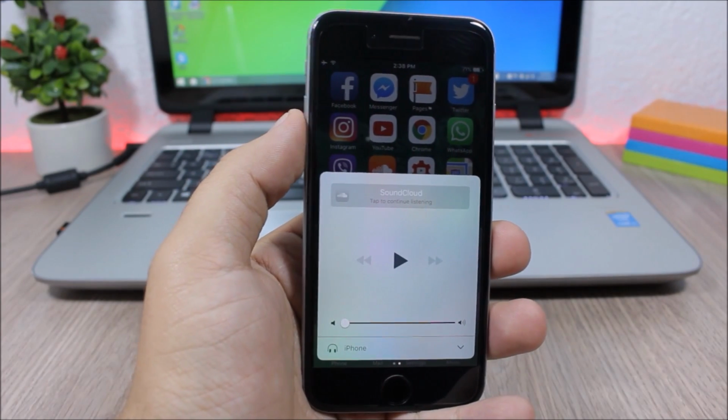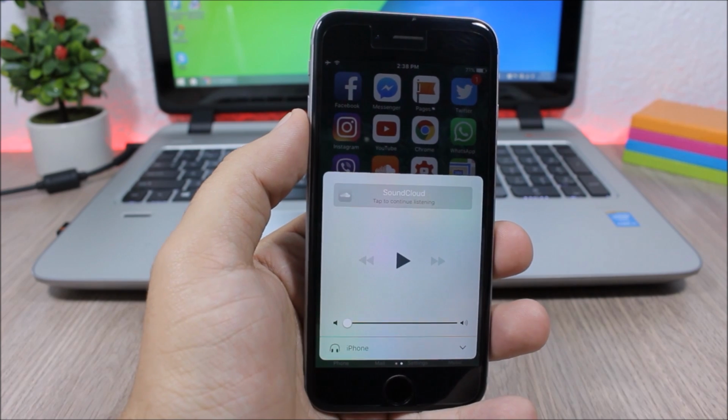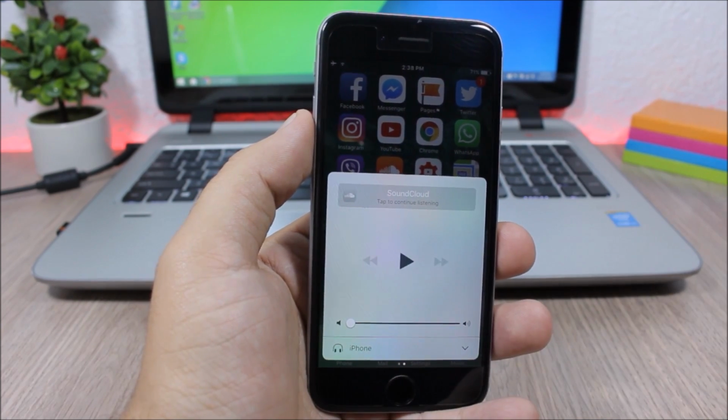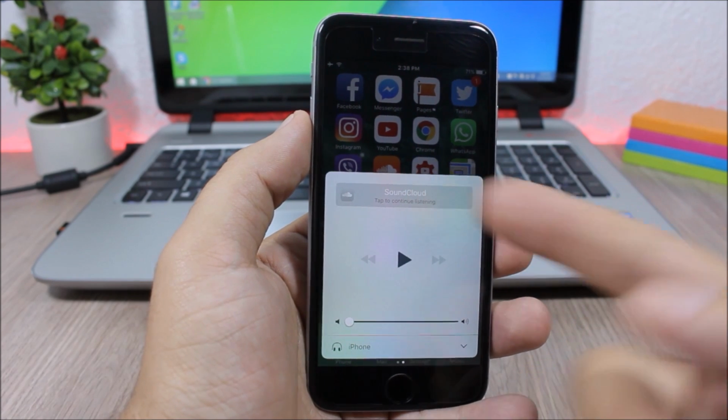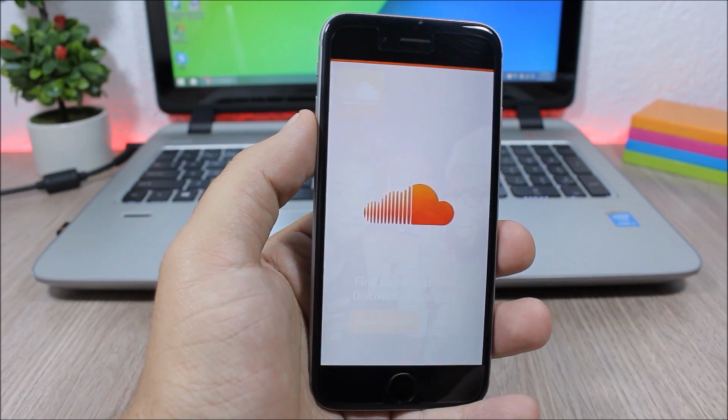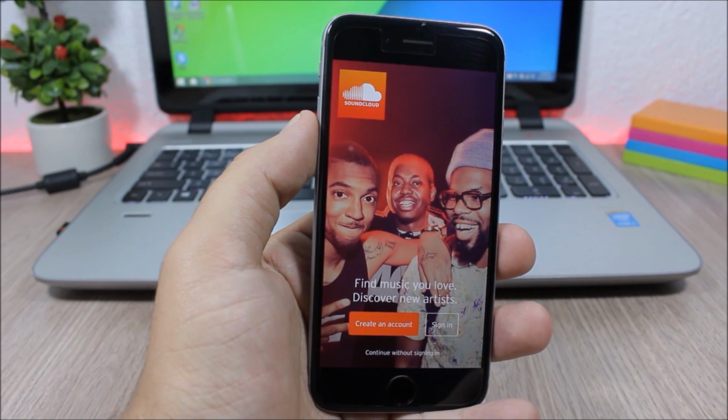On the new control center in iOS 10, when you go to the media controls, here we'll have a tab where you can tap to continue playing music. So here is the last app that I used to play music, SoundCloud. If I tap here, it will open that app so I can continue listening to music.